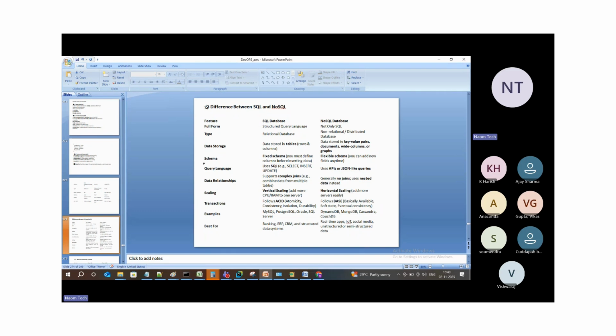And the schema: for relational databases, the schema is fixed. You must define columns before inserting data, like saying create table, table name, and the column information. Whereas we have a flexible schema for NoSQL. NoSQL uses a flexible schema, so you can add new fields anytime. We don't have an issue with that.